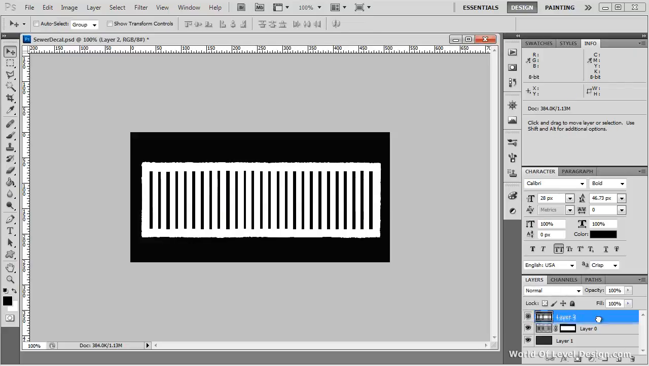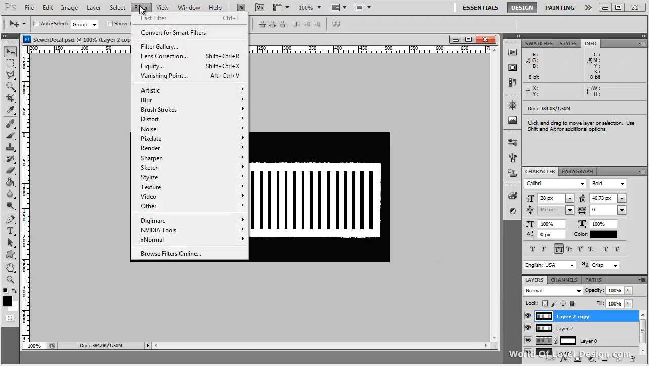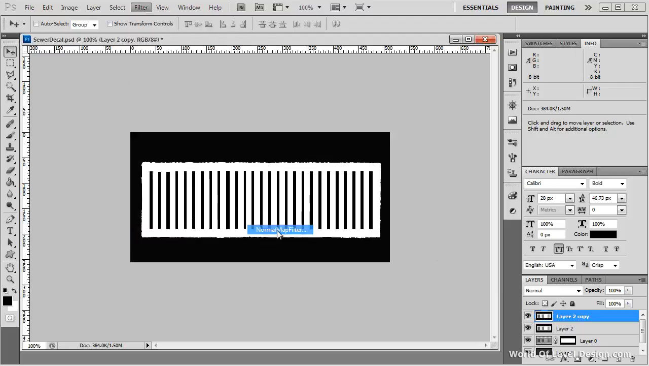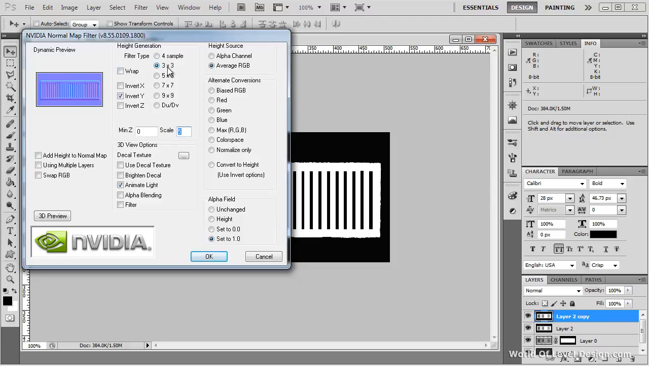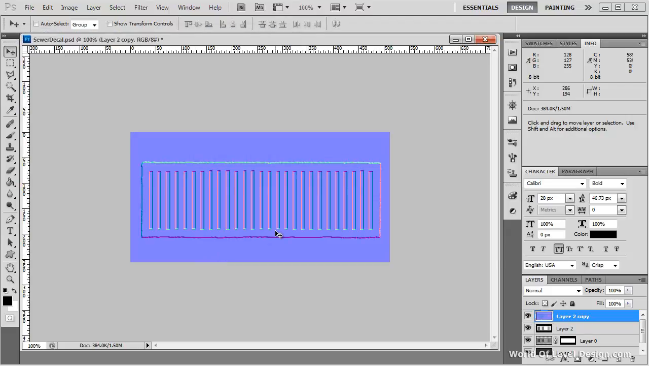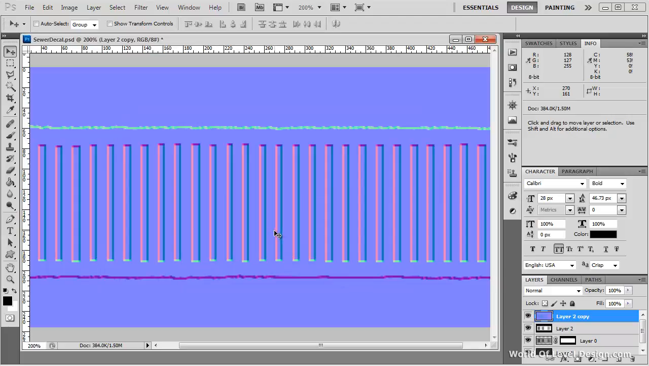I'm going to take this layer and duplicate it, so we retain and keep our height map. And on this new duplicated layer, let's run our normal map filter. NVIDIA Tools, normal map filter, height generation 3x3. We're going to invert the green channel, so make sure to enable invert Y, scale set to 5, height source average RGB, and alpha field set to 1.0. Click OK. And now we have a clean base normal map.